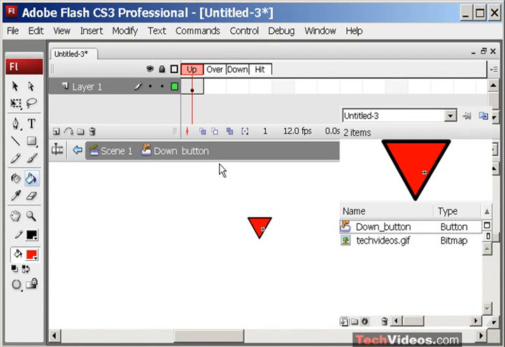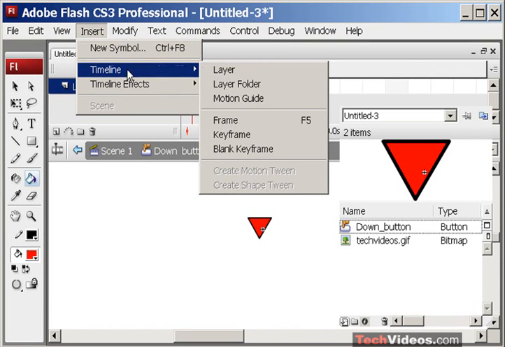Okay, at this point I'm not going to worry about any rollovers or animated rollovers or drop shadows, etc. I'm just going to simply come over here to my Over button and have it have the exact same thing. So to do that, I'm going to insert a keyframe, and the keyboard shortcut there is F6, or I can go to Insert, Timeline, and Keyframe.